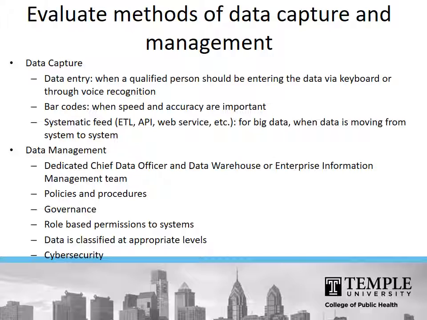So let's take a look at evaluating methods of data capture and data management. So for data capture, when you're looking at evaluating the method for data entry, this is in a function where you want to have a qualified person entering the data, whether it's through a keyboard or through voice recognition. For example, in a hospital setting, even though we do have ability for patients to capture their own data at home, maybe through apps, and get that added into a medical record, when it comes to the actual electronic medical record, a qualified person should be entering that data into the EMR or EHR.